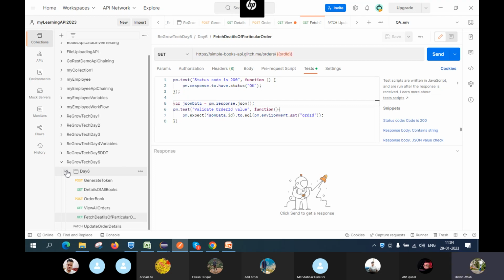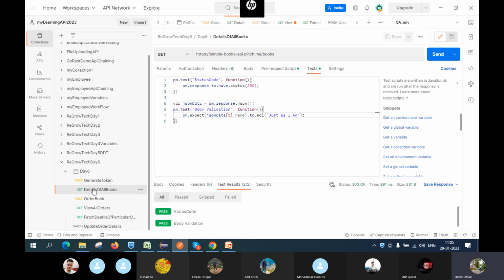Explaining in brief: we have a collection. Inside the collection, we have a folder. First we have to get the token, so we have created this one, and this does not require any authentication. This is the only way we get the token. Then we go inside the get, where we will see all the details. So what we have done is the get request.